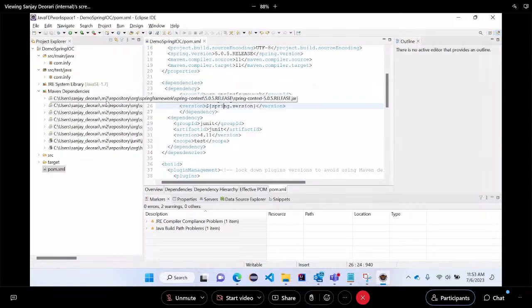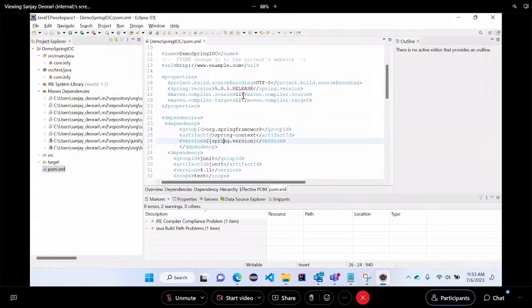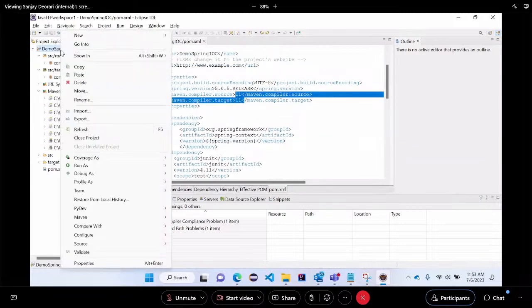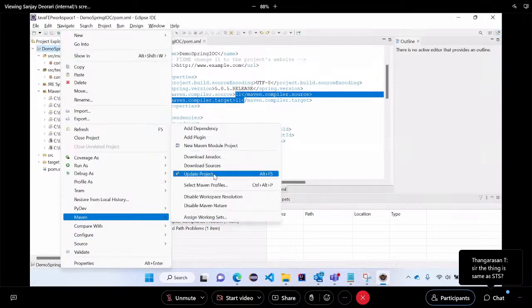Now my JRE version is still showing 1.7, although I have updated it as 11. So to reflect that change, we just need to do a right click on the project, go to Maven and choose update project.